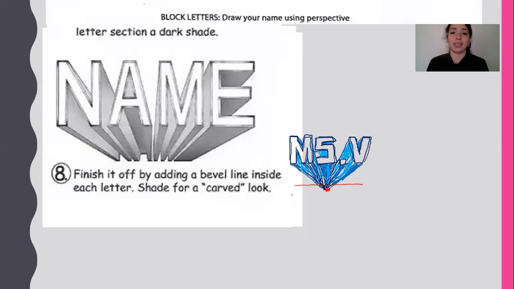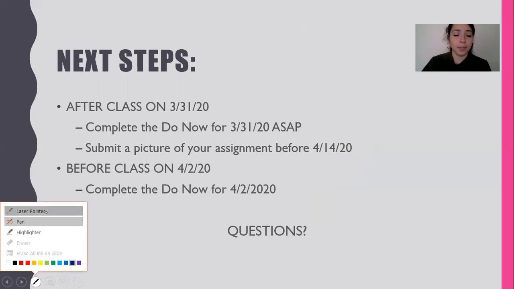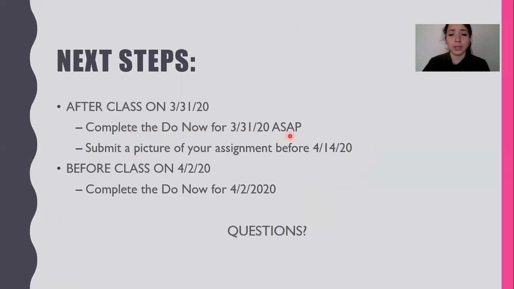You'll be turning in this assignment that we just did, this drawing. And then before class on Thursday, do the do now, okay? There's a do now in the folder for materials on April 2nd, 2020. So make sure to just get that do now done for our next class. In other words, the main things that you should be doing for this class would be completing both of your do nows, the one for today and the one for the next class. And then finish working on the assignment that we just did.